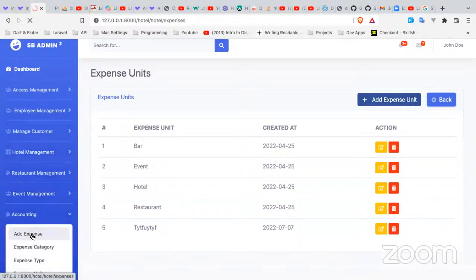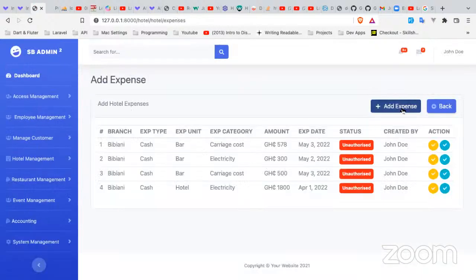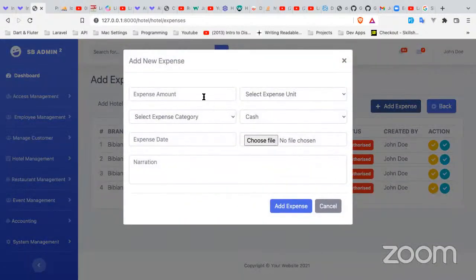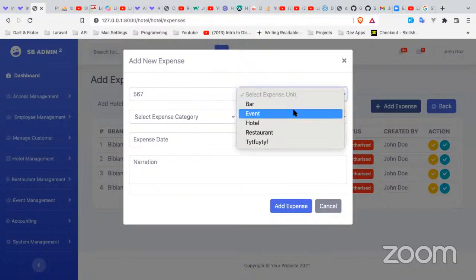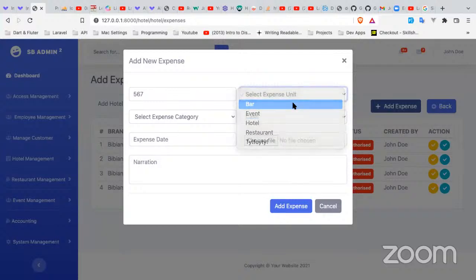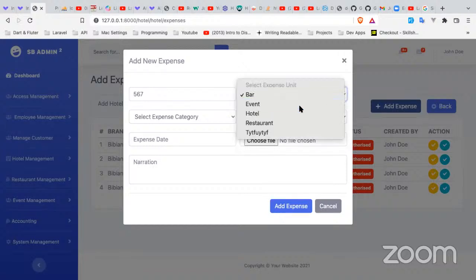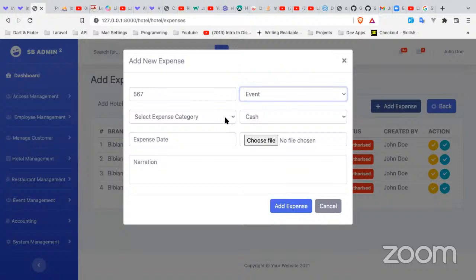We have adding expenses here. So add expenses. You just give the amount, then you select the unit. But here I have permission to see all of them. If I happen to be a bar attendant, I'll only see bar here, and then the field will be disabled. If it's event, I will be event, but the system knows every unit and those who are working there. So when you log in, the system will know you.